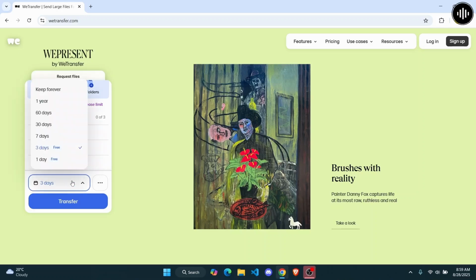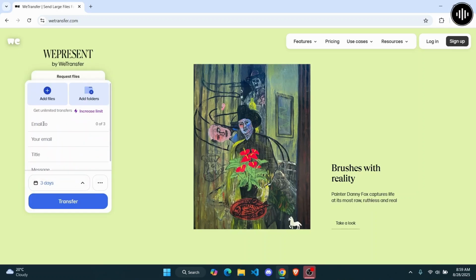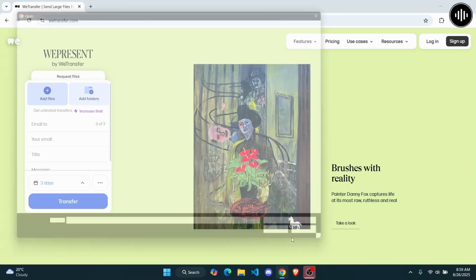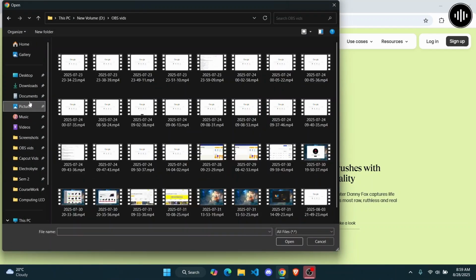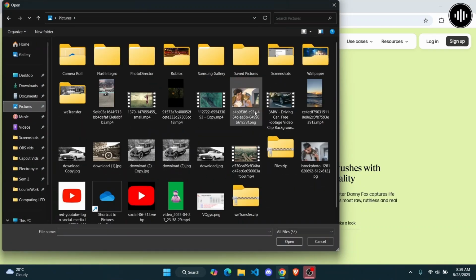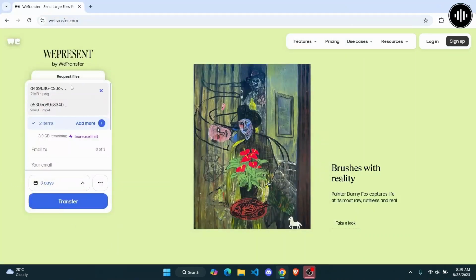All you have to do is just go ahead and click on this email to select the recipient's email. So here, let me just go ahead and select some files. Click on add files. It's going to access your stuff over here. So I'll just go to pictures and upload these files. Click on open. It's going to automatically upload the files.